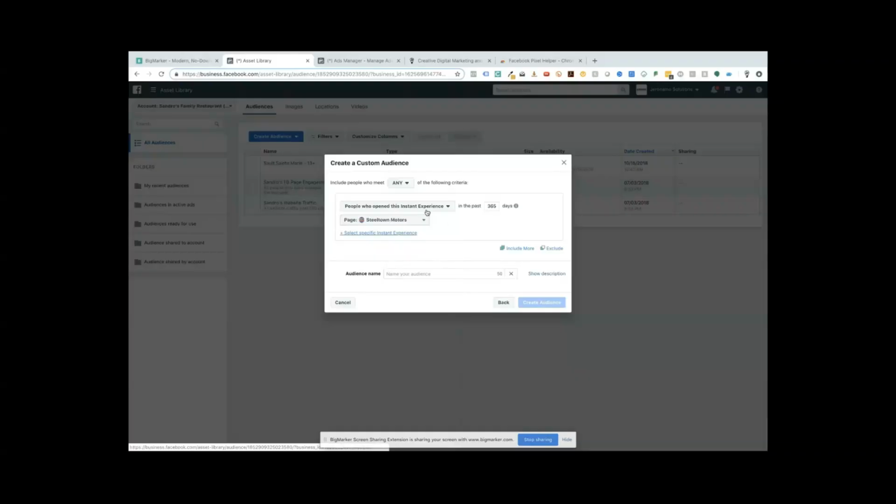Okay, so with instant experiences, again, you can choose the any or all. And then there's a couple different options here. So you can choose people that have opened the instant experience, and then you can also choose people who have clicked any links in the instant experience.